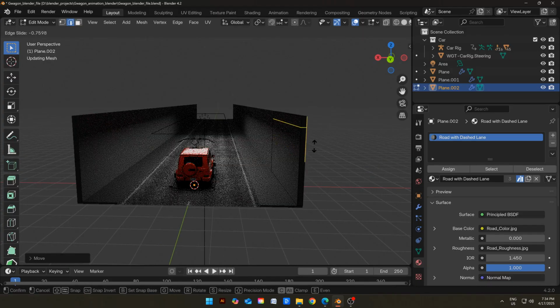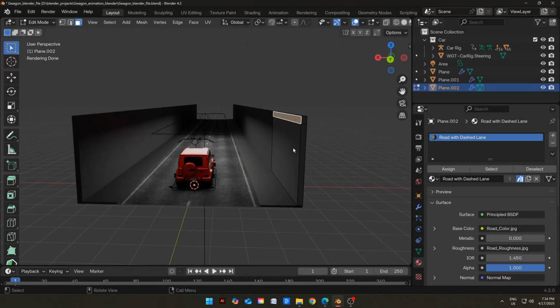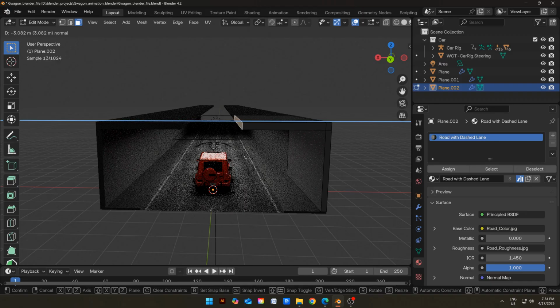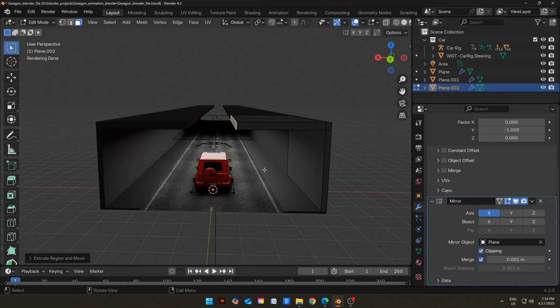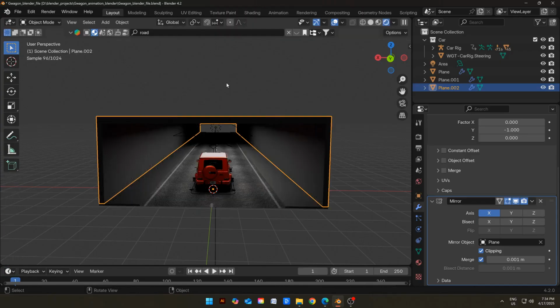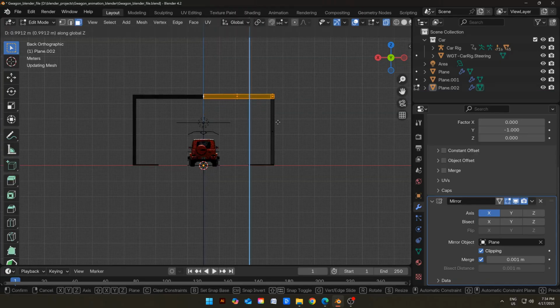Now press Ctrl+R to add a loop cut and slide it to the top. Select this face and extrude it. Enable clipping and the mirror modifier so we can attach the extruded faces at the top. Select the top faces and move them upwards a little bit.